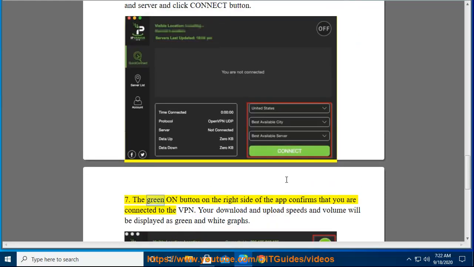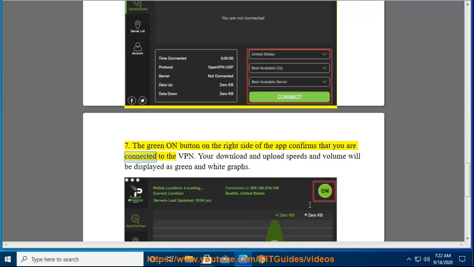7. The green On button on the right side of the app confirms that you are connected to the VPN. Your download and upload speeds and volume will be displayed as green and white graphs.